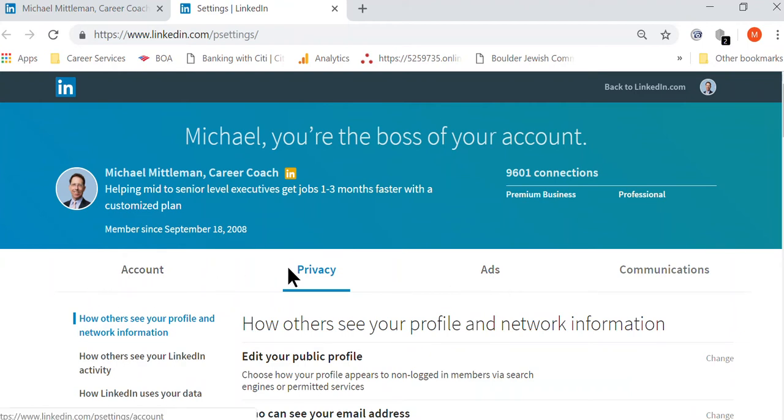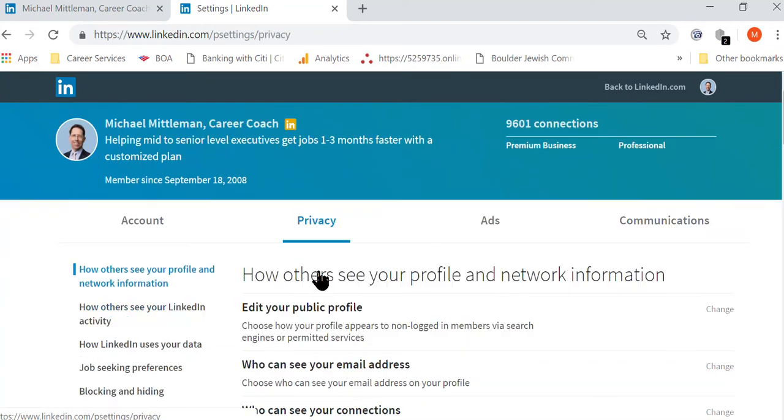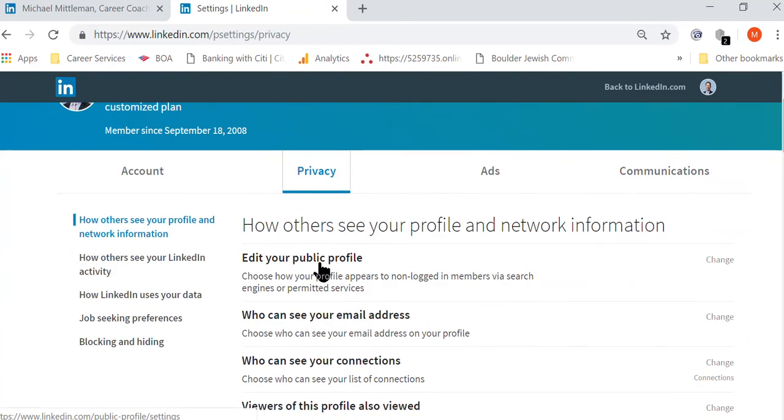Now you'll see here across the middle, we have four main menu items: account, privacy, ads, and communications. We're only going to focus on privacy and communications, which are really those two responsible for job search, with the other two menu items responsible for other LinkedIn features. So first we're going to go to privacy. We're going to click on privacy, and we're going to go directly down the list. Some items we're going to skip and some items I'm not going to, because even within privacy, there are some items that are not job search related.